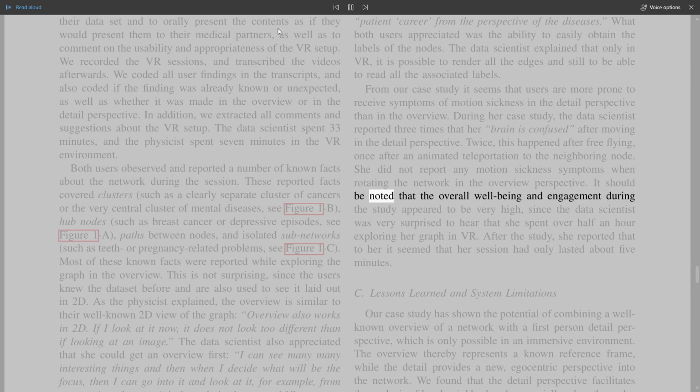It should be noted that the overall well-being and engagement during the study appeared to be very high, since the data scientist was very surprised to hear that she spent over half an hour exploring her graph in VR. After the study, she reported that to her it seemed that her session had only lasted about 5 minutes.